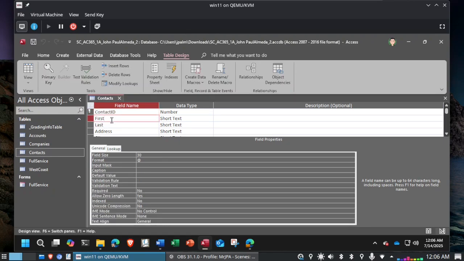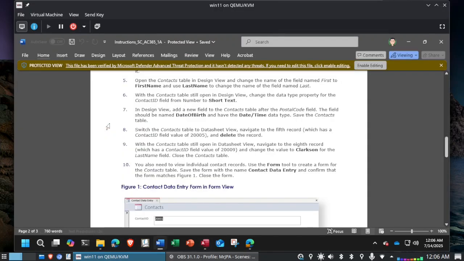And to modify the name of the field, you just go into the cell and just start typing like this. So there you go. First name and last name.